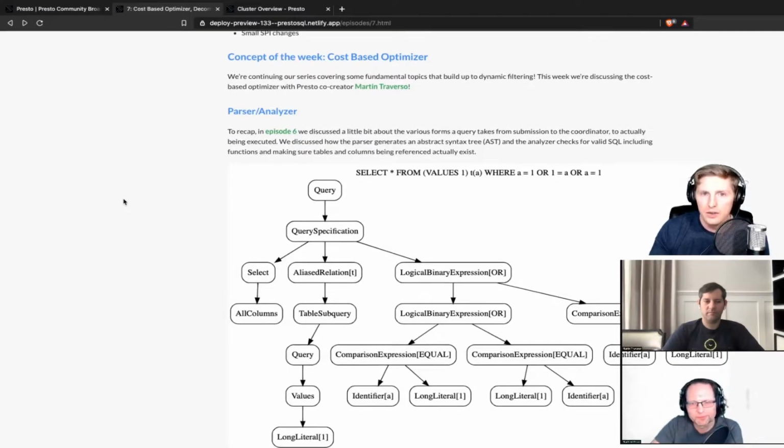Basically, we were talking about the journey that a query takes from the time you hit enter on the CLI or on your BI tool, and how that query transforms along the line, until we get to the optimizer, which is where we stopped last episode. Just to catch you up, we have a parser that parses the string query into an abstract syntax tree representation, which is a very useful syntax for the next process, the analyzer.